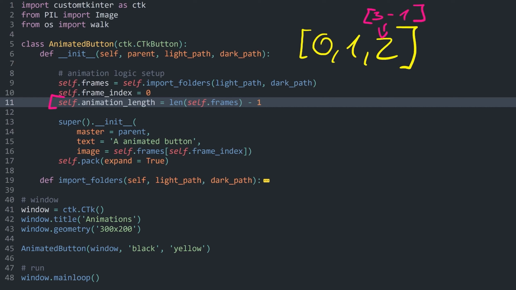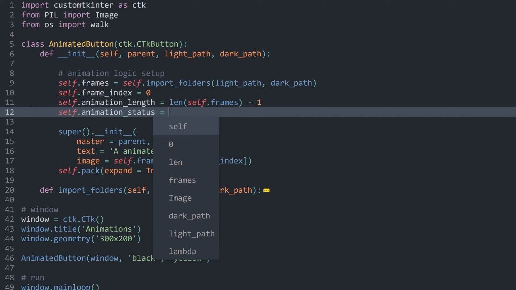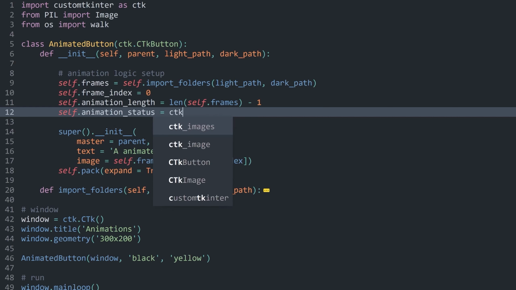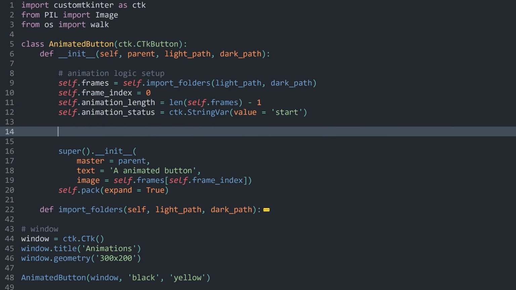This is going to be really important for this animation length, because I only want to go up to this final item, but then I want to stop. So I have to know what is going to be the final index of the list, which I'm going to call length. It's not exactly accurate, but I think you get the idea. There's one more thing that we need, and that is self.animation status. This is going to be a tkinter variable, or more specifically, a ctk string var. This one is going to have the value of start by default. Now, why do I want the animation status to be a string var? Well, the reason here is because with that, I can use tracing.